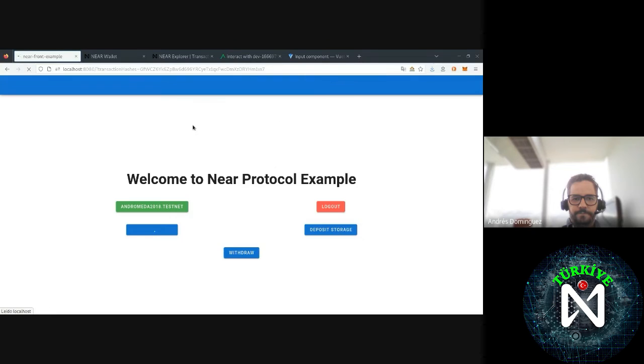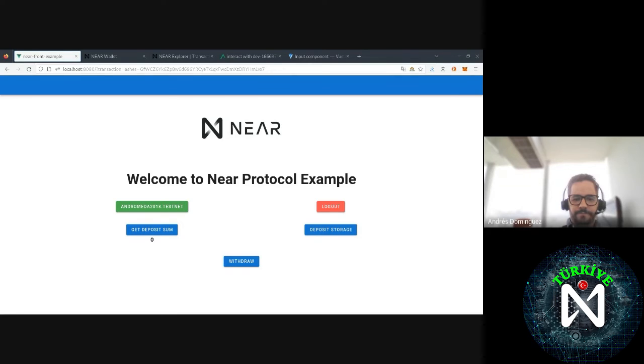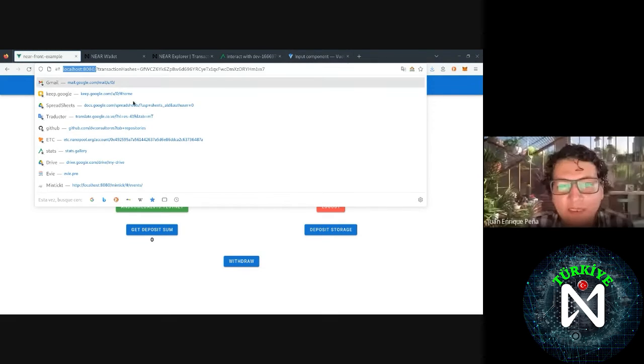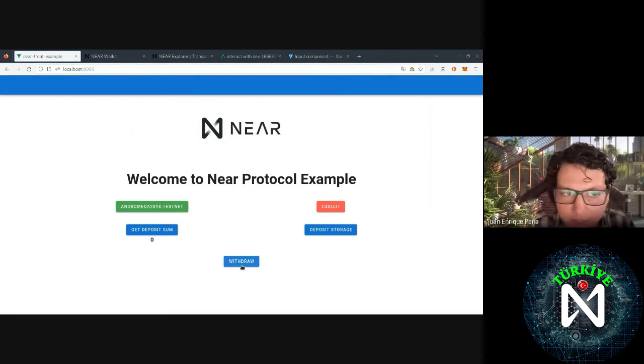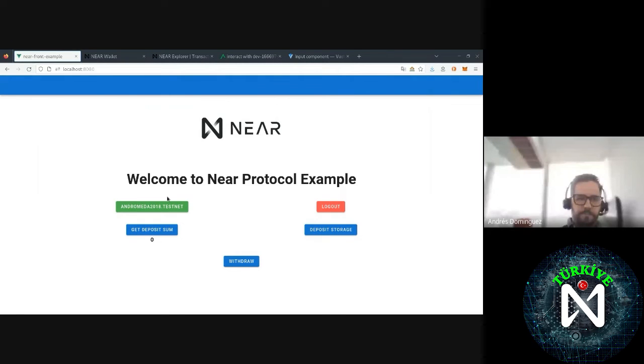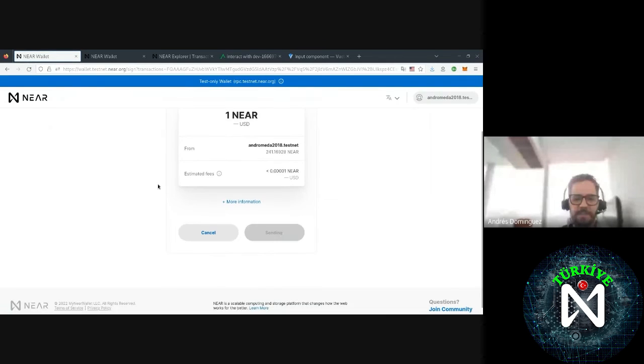My bad, excuse me. Withdraw is not working. Just a minute. Loading. And this function is returning some message or something. It's what I am seeing, and I think it doesn't return anything. Okay, let me check. No, I already called it. Let's get deposit storage and withdraw to see the variable equal to 0.